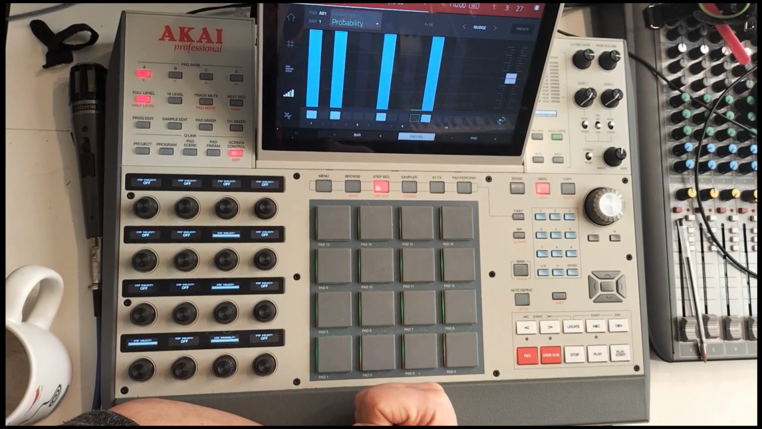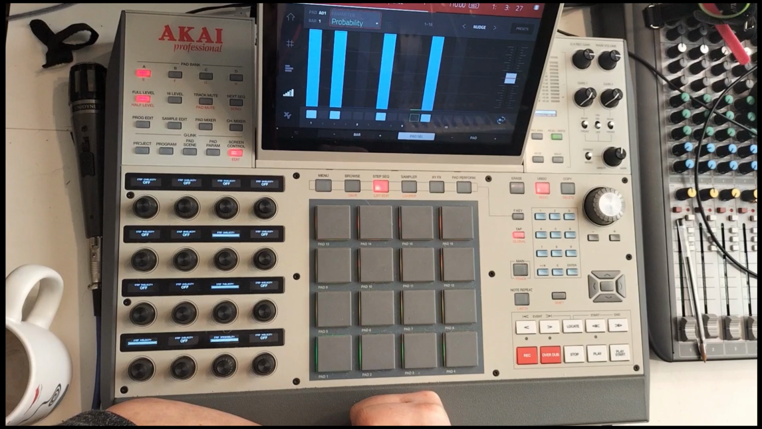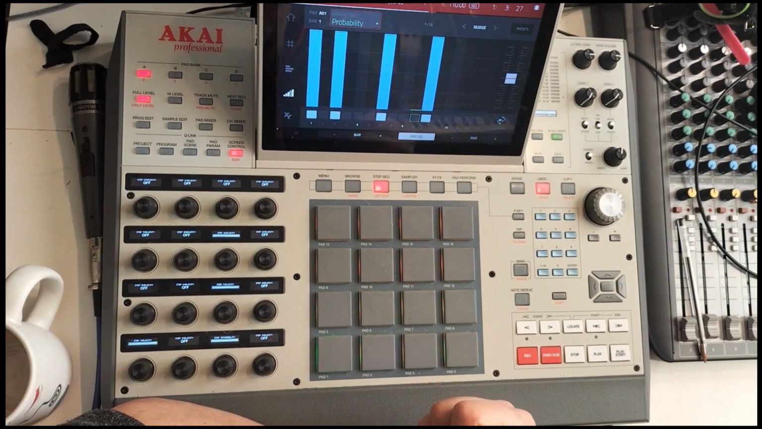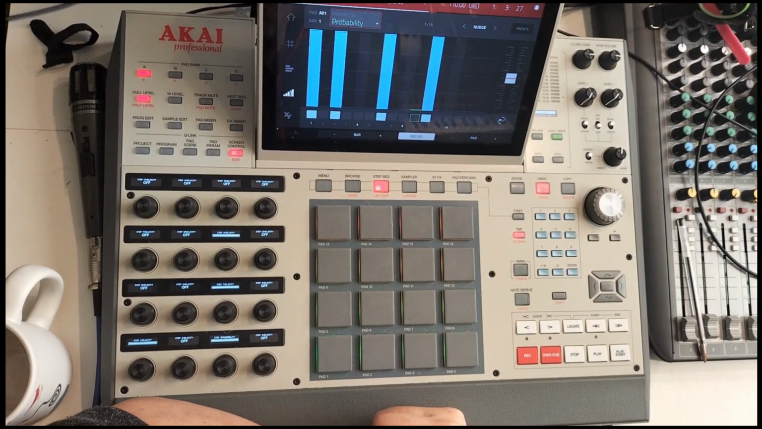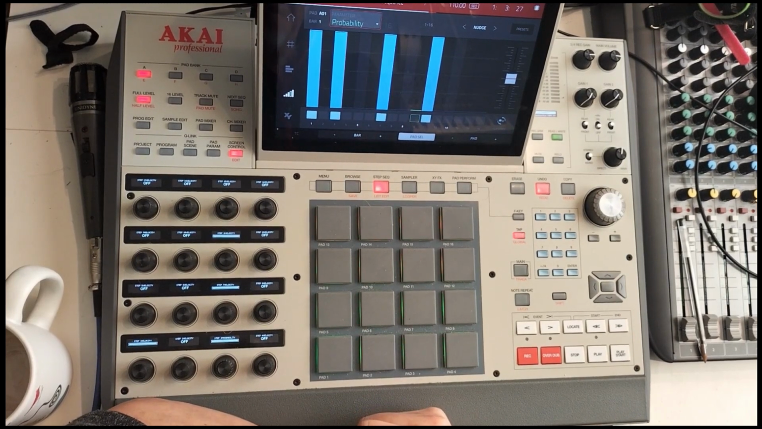What I tend to do when I use probability, and I haven't done it much, I have to say, is I leave the one on the downbeat, step 1, as 100%. And if I've got a kick drum on step 9, I will leave that at a fairly high probability. To be perfectly honest, a lot of the time it's just to help me with my timing when I'm playing along to it.